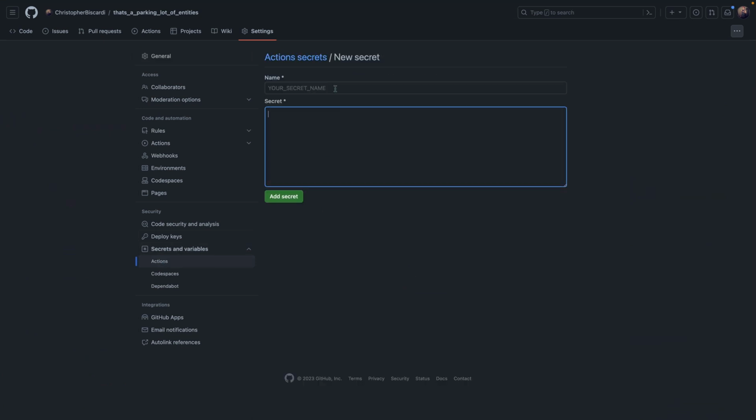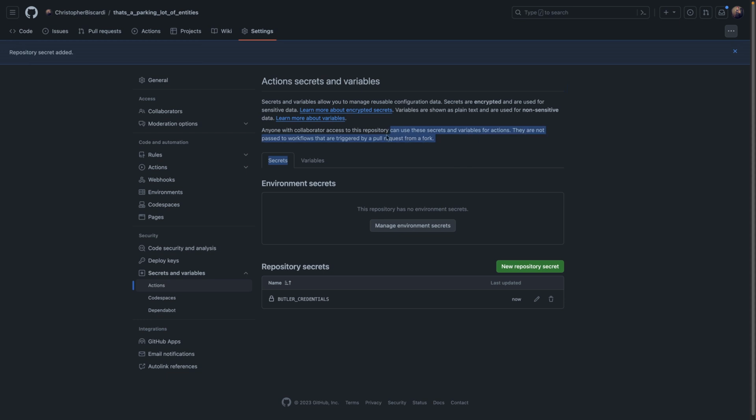I don't remember what to name this. Looks like Butler credentials here. So we're going to name this Butler credentials and I'll paste in the secret. Important to know that these secrets are not passed to pull requests from forks. So we should be just fine leaving this in here.